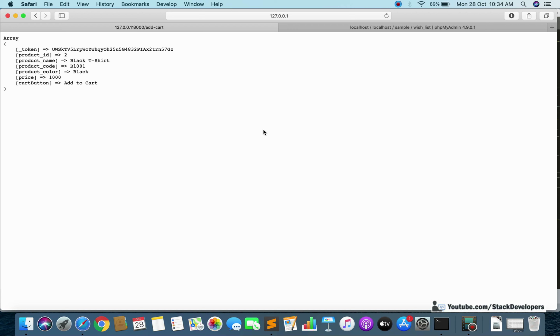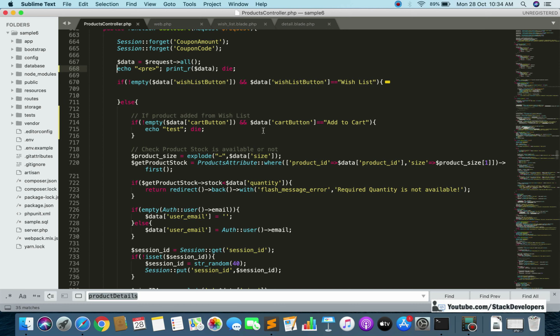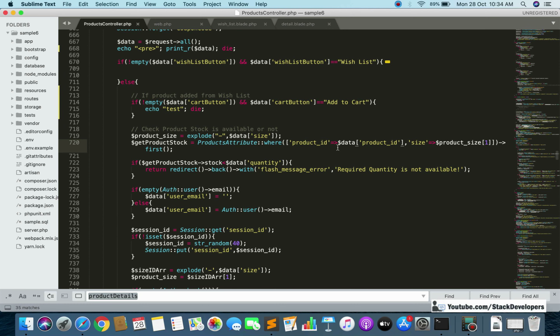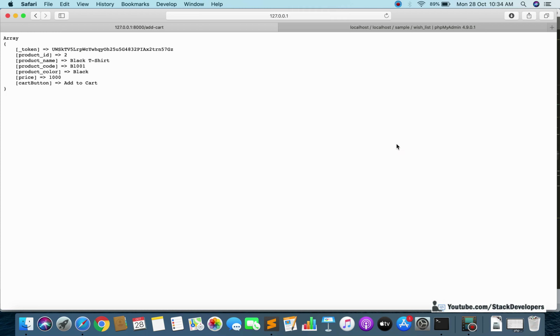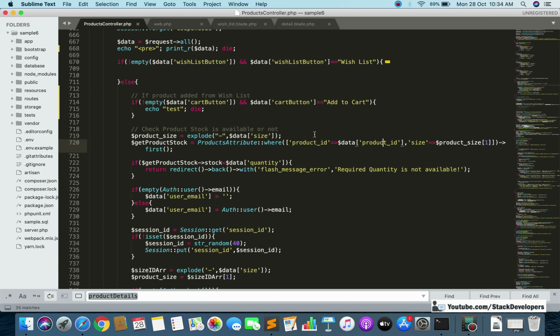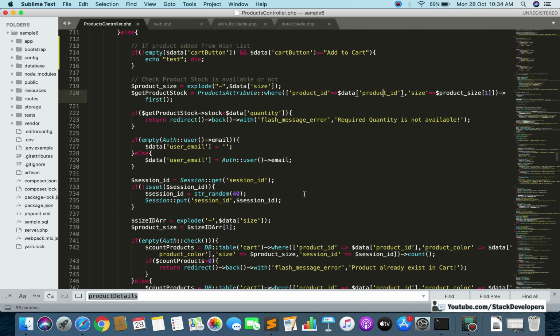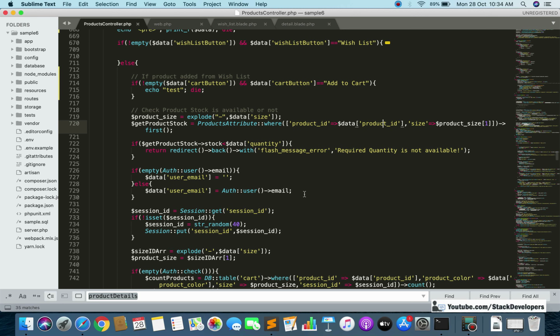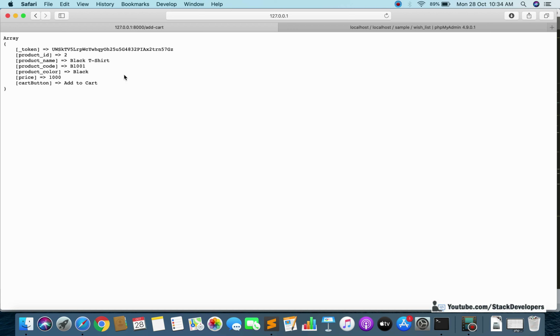But here we can see that in the earlier code we are getting $data product_id, that is fine. And size we are calculating like this, product size. But here we don't require to do this, because the size is not there.